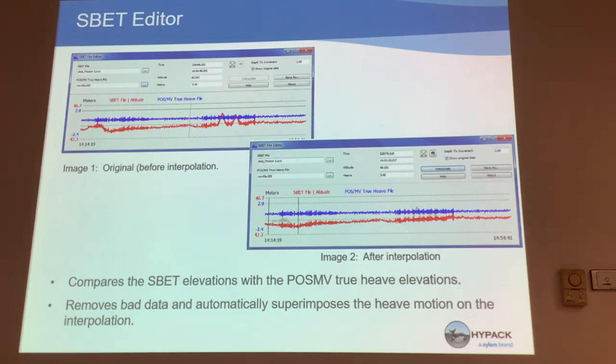You know, earlier I was saying the POS MV is MRU, right? So you can take the heave and then in the single beam editor you can apply it to your single beam file.